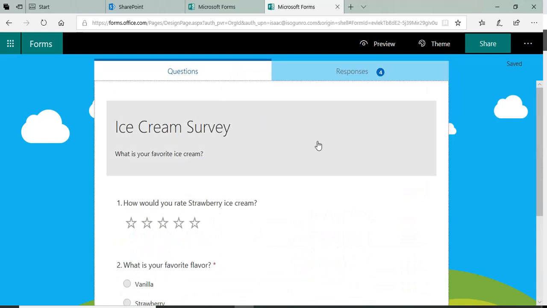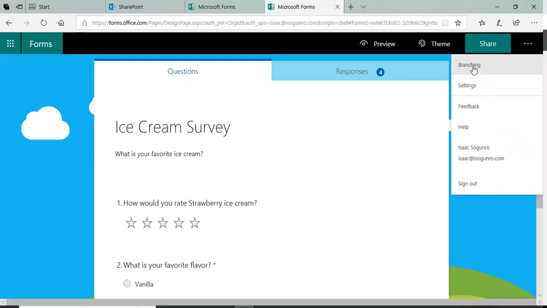Now, I'm going to come back in another video, and I'm going to talk about branching and some of the settings, and probably how to embed it within a SharePoint page.